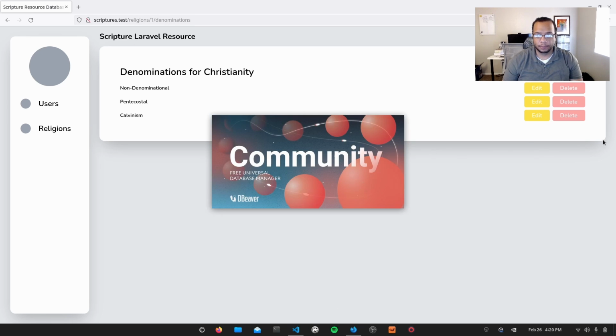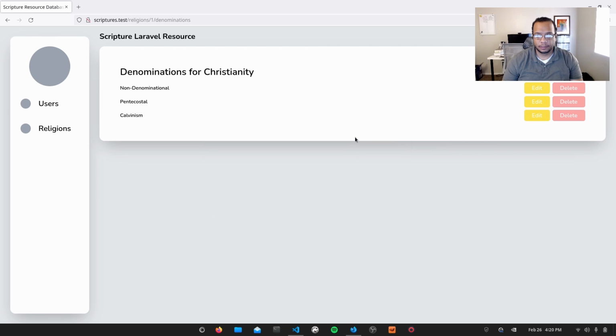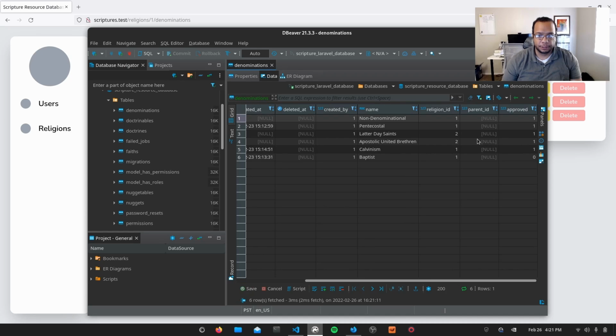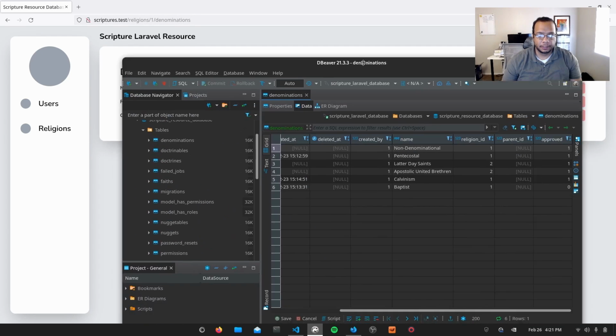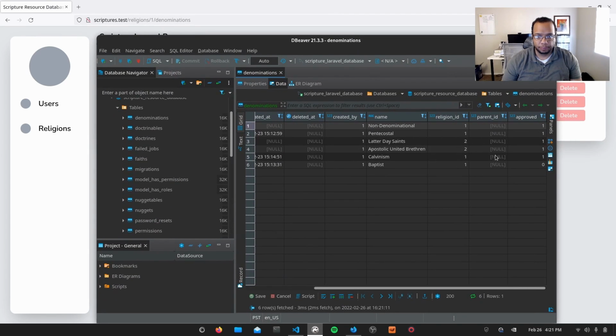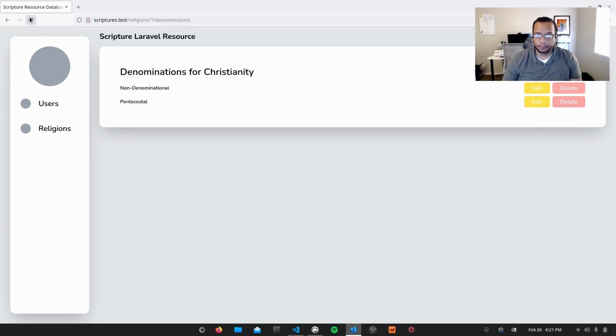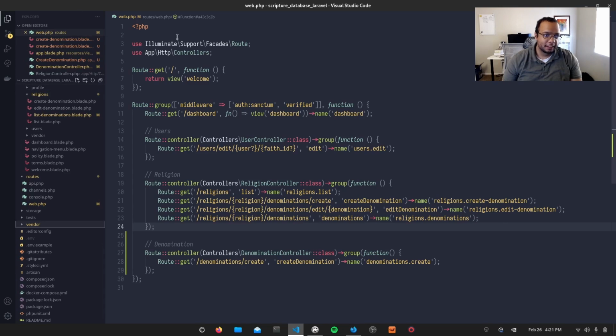Or if I open this up, and then open up the database, tables, there we go. And then we go to denominations, data, we change one of these, let's say Calvinism, make it unapproved, so it's right here. Save, and I believe it should show up here. No, okay, I see why.